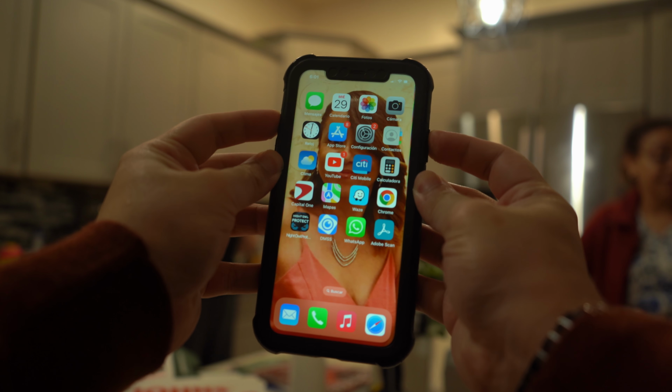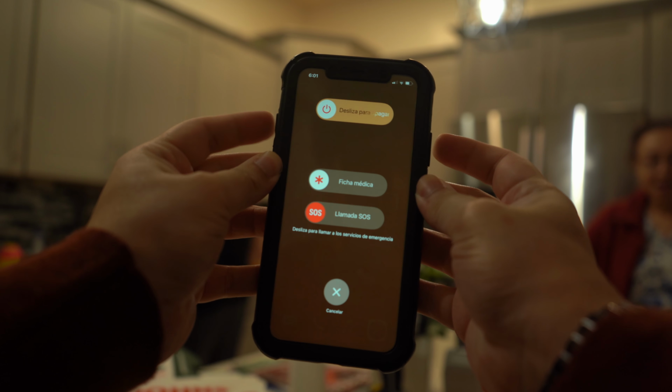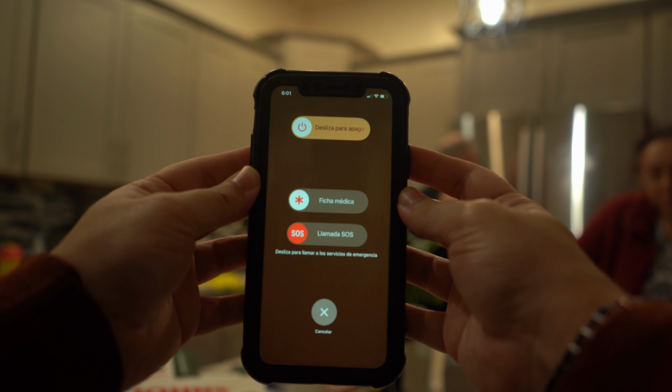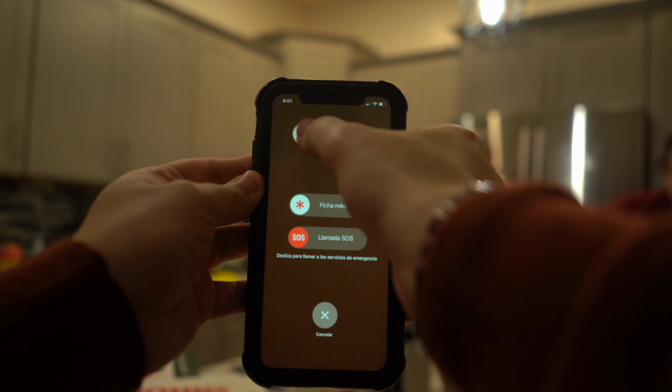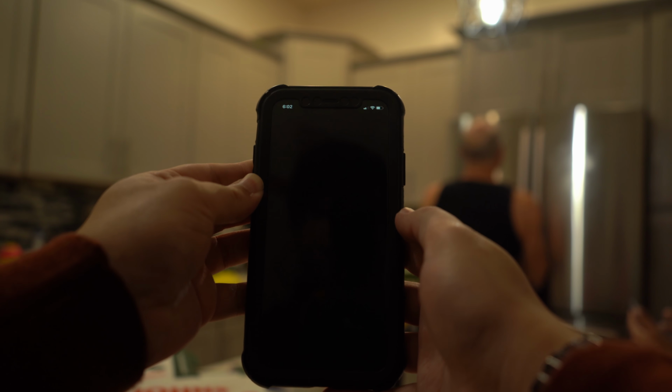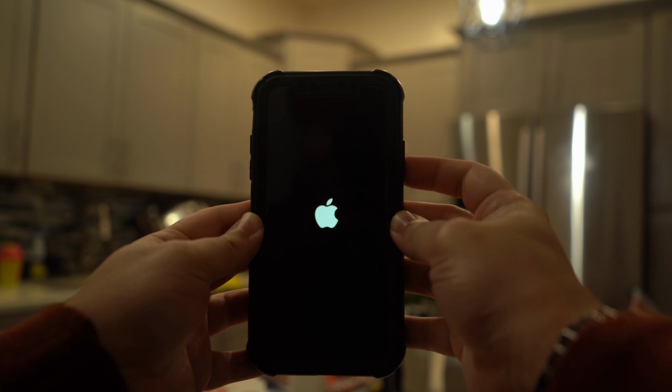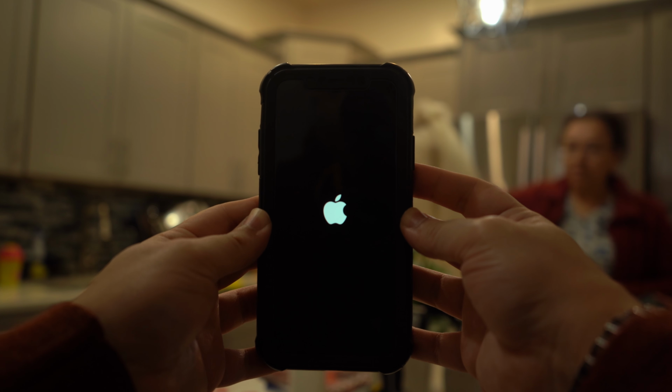Press and hold both the side button and the volume up button simultaneously for a little while. Then let it go when the power slider of your iPhone 15 shows up on the screen. Moving on, slide the slide to power off button to the right to turn off your iPhone 15. Wait for a few seconds, then use the side button to turn it back on.